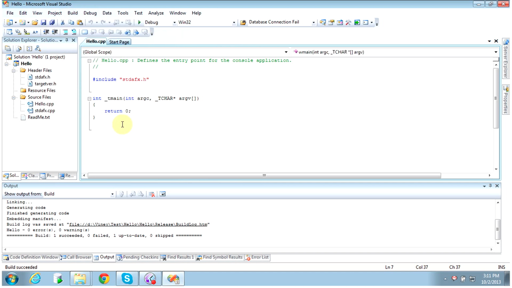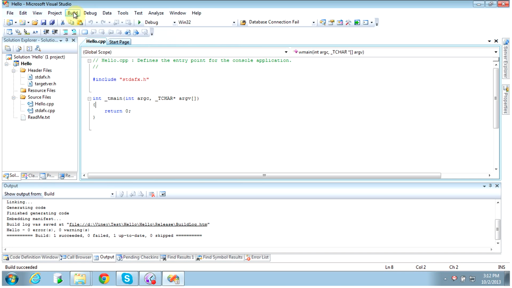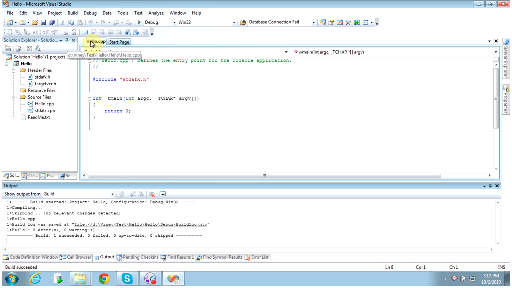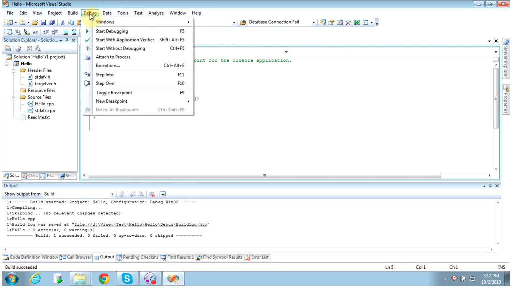And if you don't want to build the whole solution but want to compile a particular file, then this option is there, and the shortcut key for this is Control F7, right? If you compile it, it will individually compile only hello.cpp and show the syntax error if there is one, right?